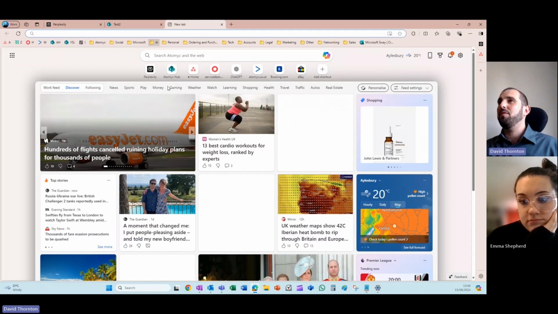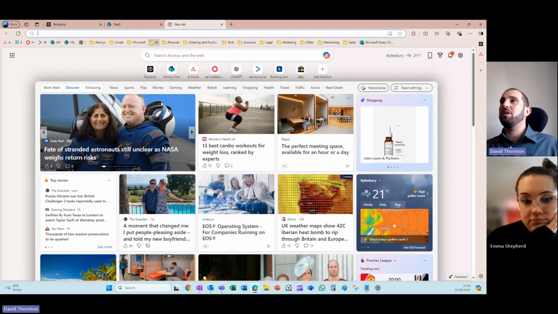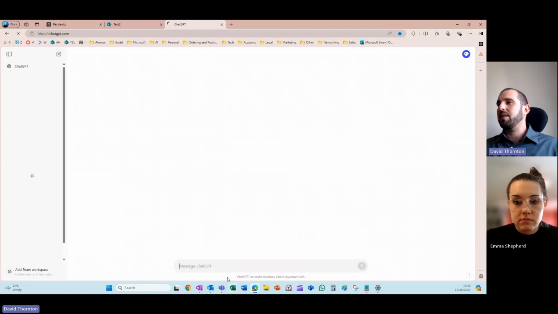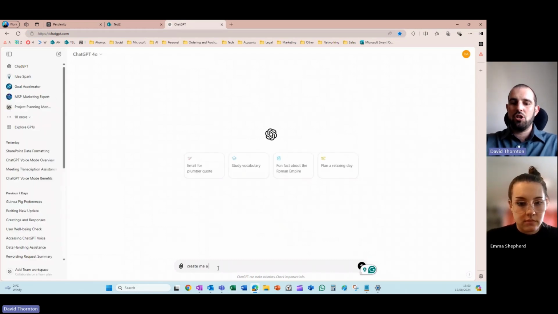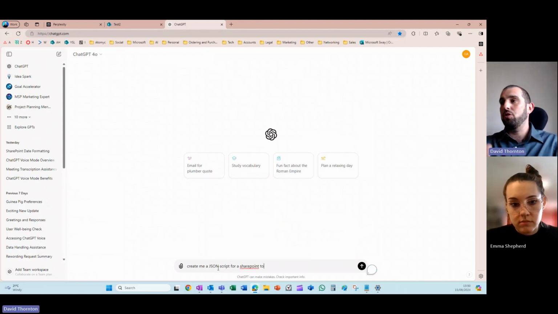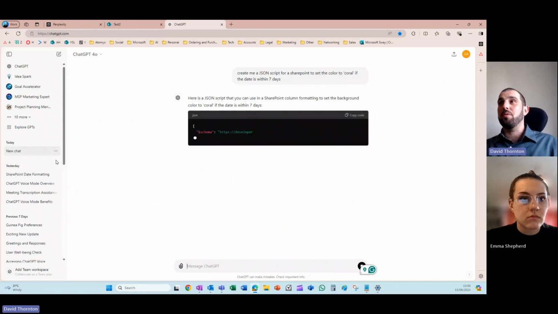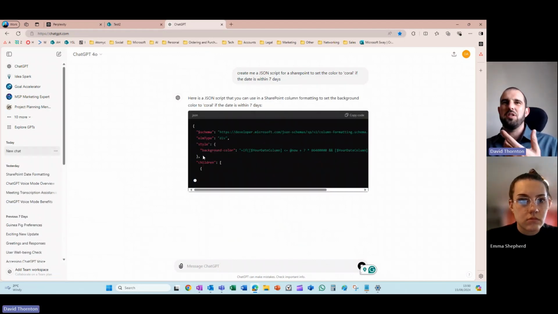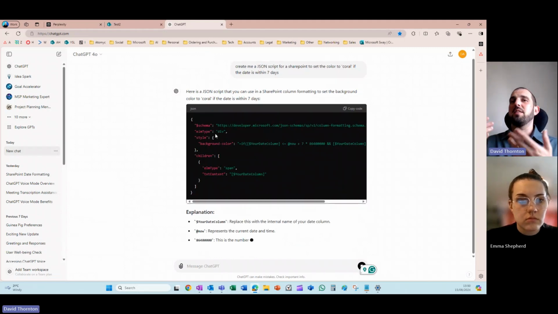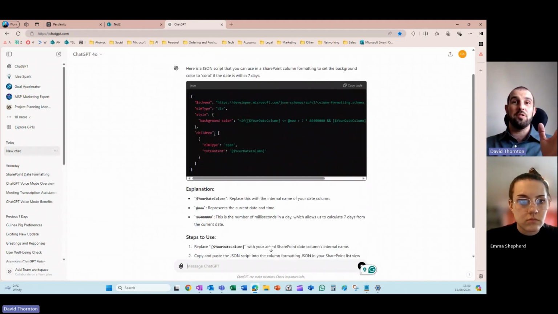Just to give you a quick example, if I dive into ChatGPT and say, create me a JSON script for a SharePoint column to set the color to coral, which is the red one, if the date is within 7 days, that's now going to create us a JSON script, which you just paste in there. I'm not going to do this now because we've got to add list items first, and then test it. But proof of concept wise, that's how you would achieve what you've just outlined.